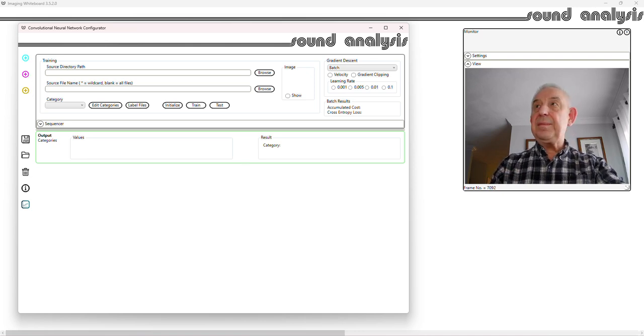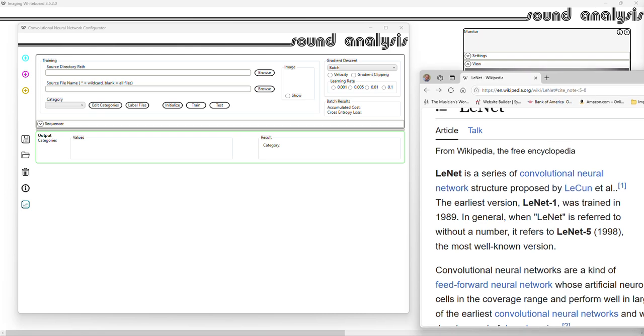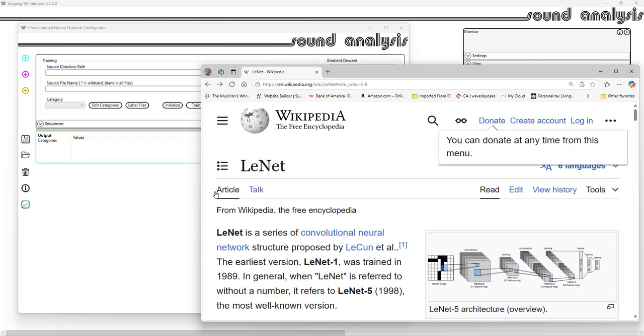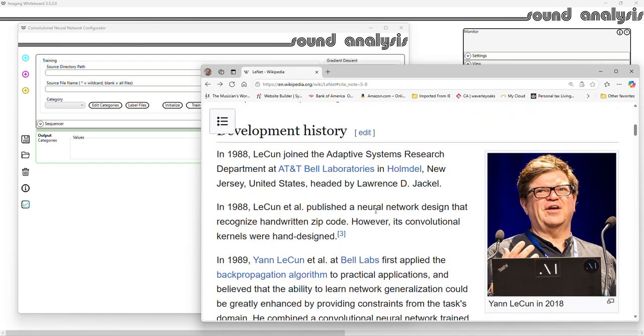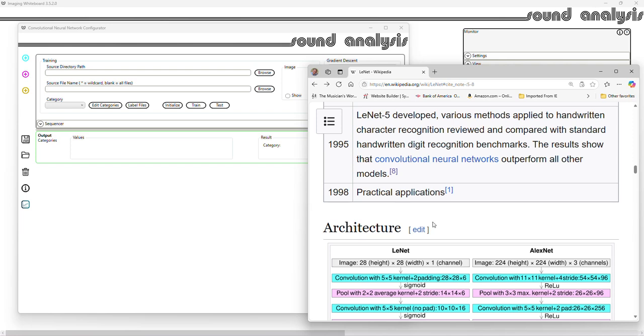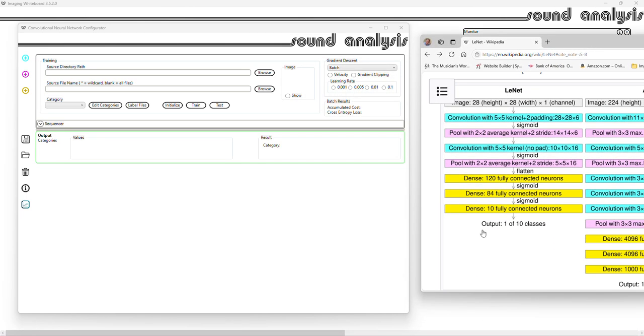But the architecture I'm going to use is an architecture that was already used for this purpose, and it's the LeNet. We can read about this on Wikipedia. There's a Wikipedia page about it, and if you scroll down, there's a very nice diagram here which will show the actual architecture of the network that I'm going to build. Now the images are 28 by 28.